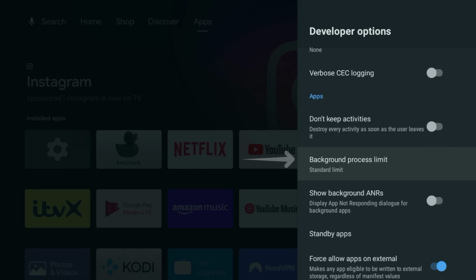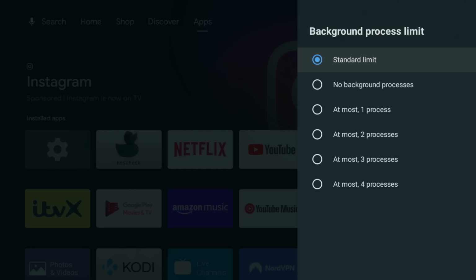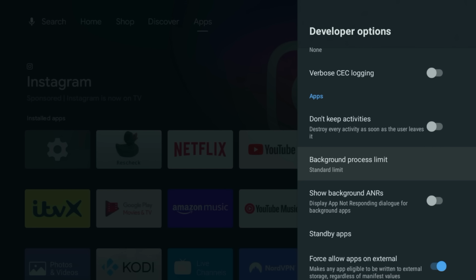Another setting you'll see is background process limit. Some guides recommend lowering this number, but on a streaming device, that actually causes apps to close too aggressively. When you switch back to them, they have to start again from scratch. So the best approach here is simple. Only change the settings that actually improve performance. Leave the rest exactly as they are.